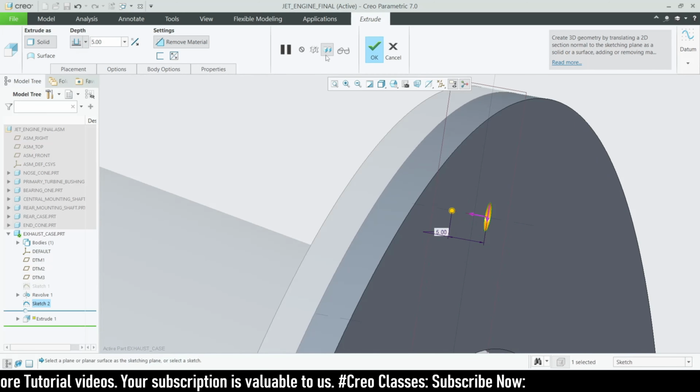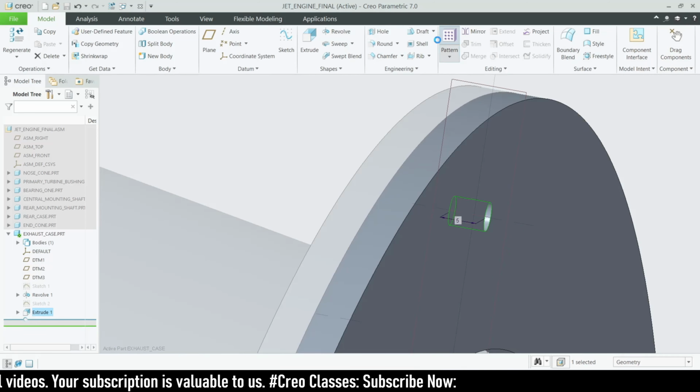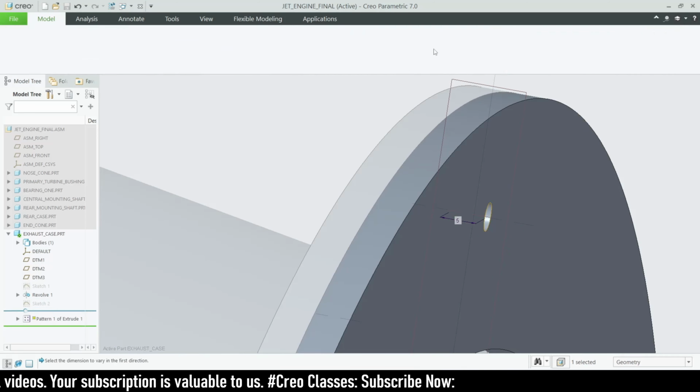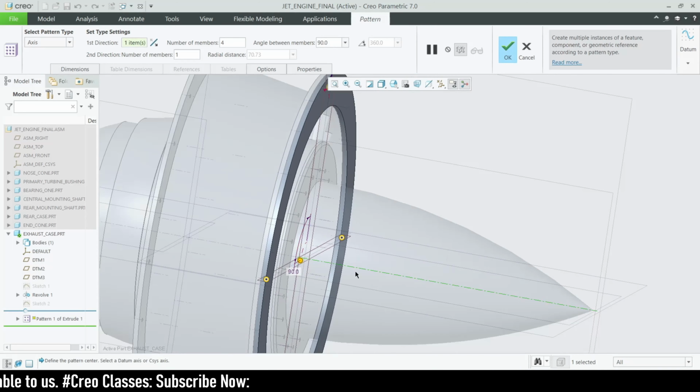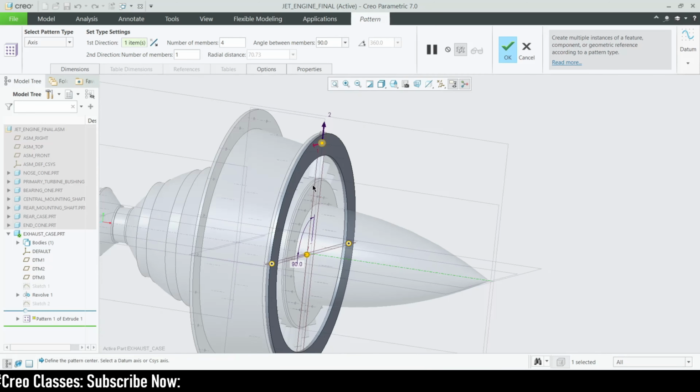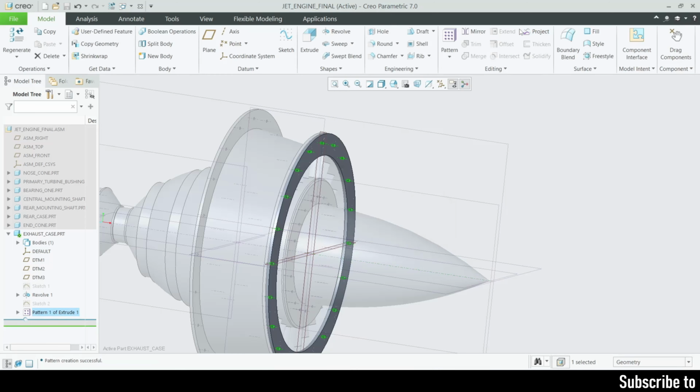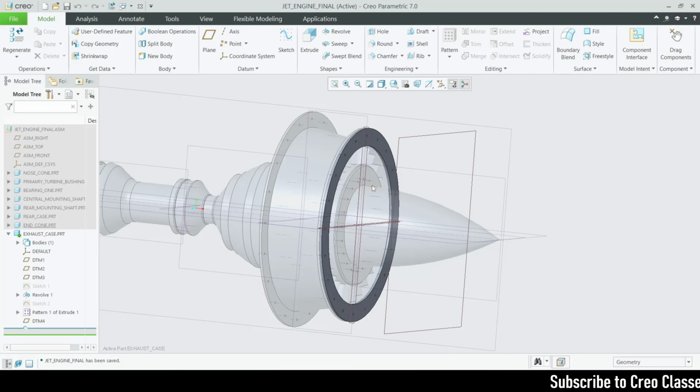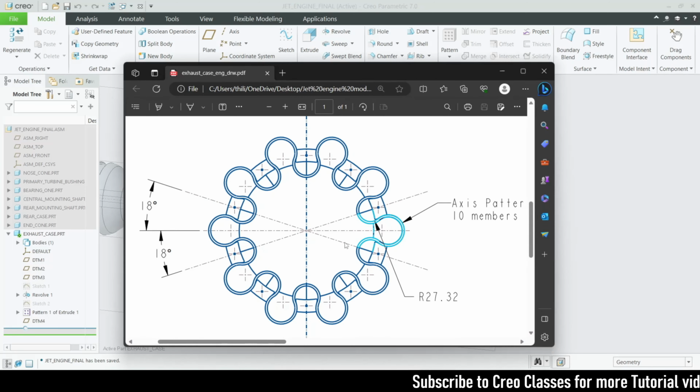So 5, remove material. Okay, and I'm going to pattern this on the axis pattern, with this axis as the center axis. Then the total number of members is 20, equally spaced, and then okay. So now we have completed our part, but I need to create this blend feature, right?